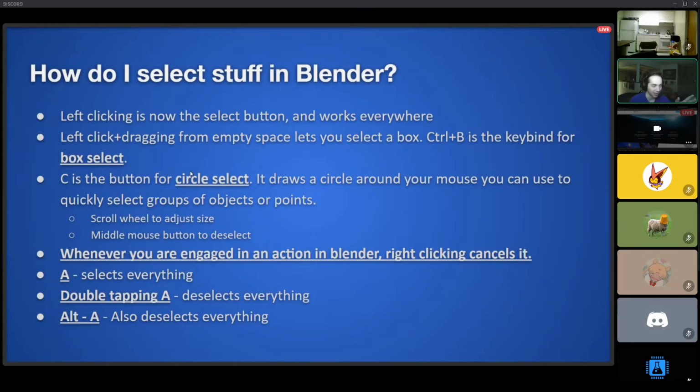Selection. I know there's lots of text on this slide. It doesn't look pretty. Left clicking is the select button. It works everywhere in Blender. It used to be right click, not anymore. It was pretty unorthodox, but left clicking and dragging is box select.